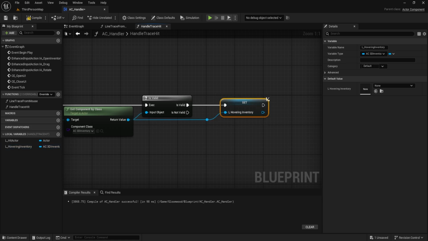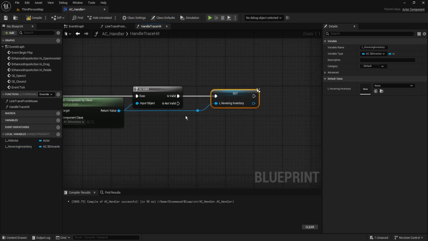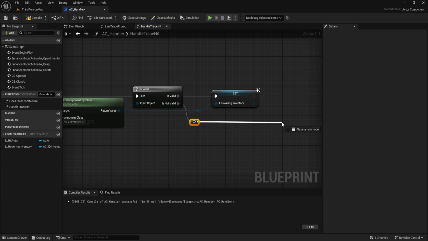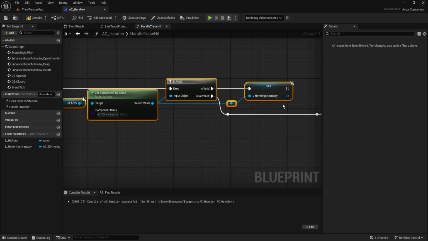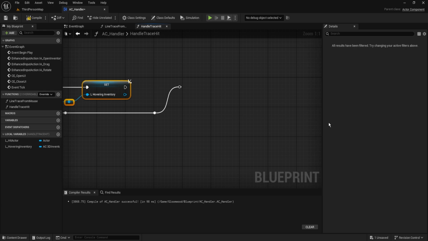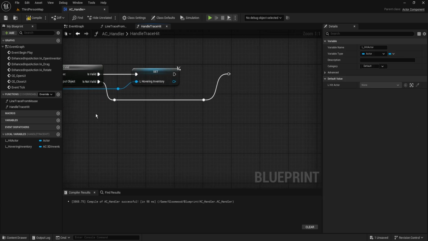And true. Now, if it's false, we're going to reroute again, because even though this may not be true, we can still overlap something else. Maybe we're overlapping the actual item. So to do that, we're going to check exactly that. We're going to get our hit actor.